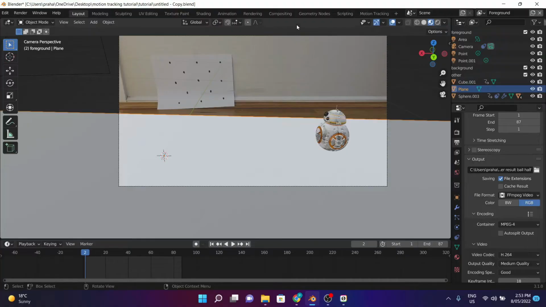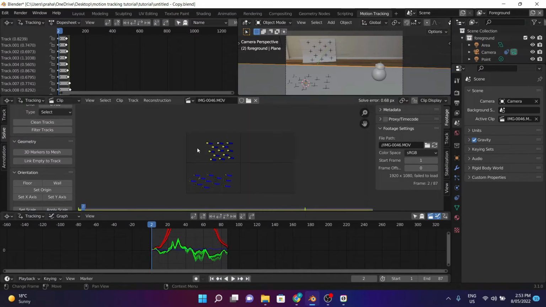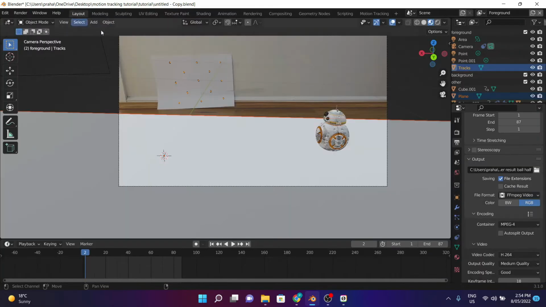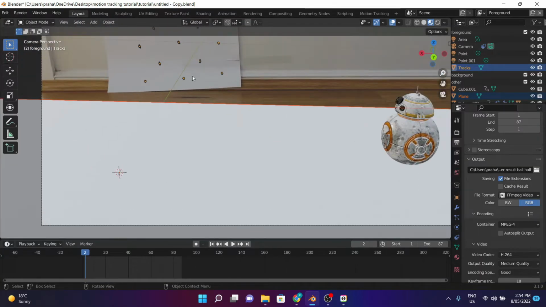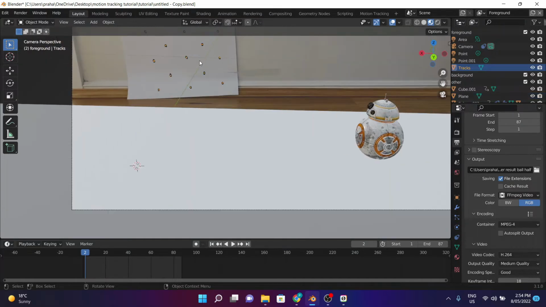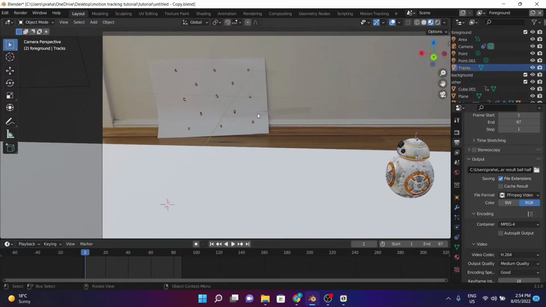So once you've gotten your scene set up, you're going to go back into the motion tracking and select the motion tracking dots that you want to erase. In this case, I'm only going to erase the top ones, and I've already selected that. Once you've gotten that, you're going to go into the geometry tab and click 3D markers to mesh. And then you can go back into layout, and as you can see, the ones that we selected now have vertices on them. It's a good thing that this is just one mesh made up of vertices.